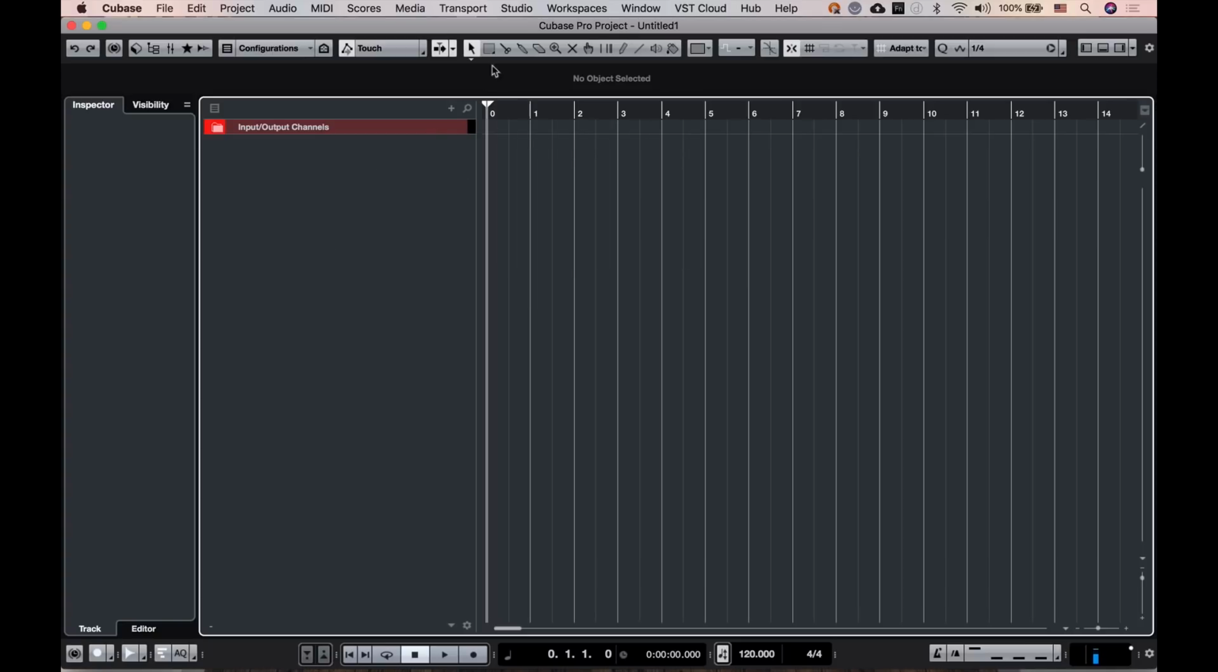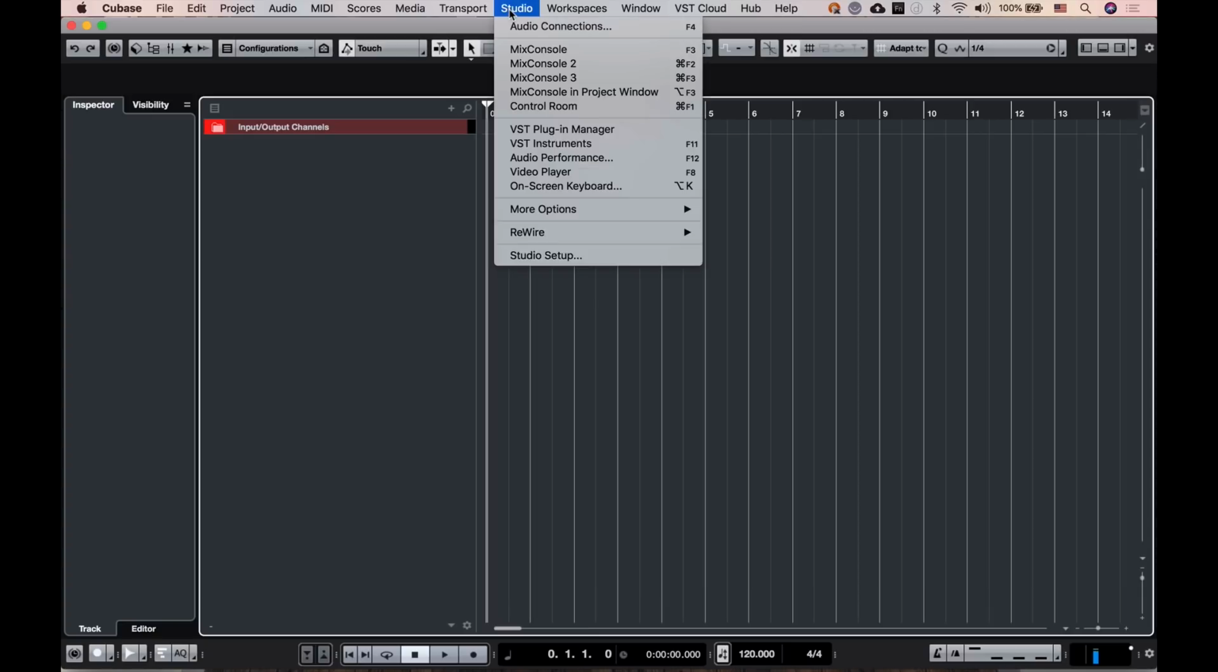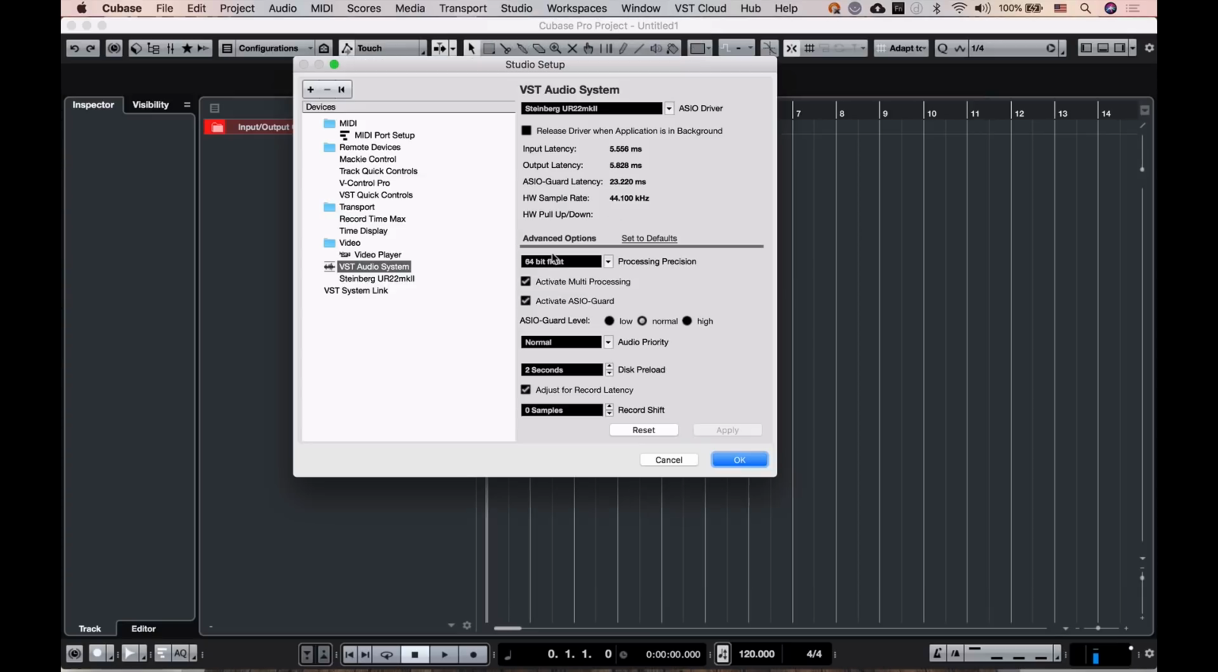In Cubase 9.5, what you need to do is go to Studio and then go to Studio Setup. There are quite a few options here, but what really concerns you is this selection right here, the VST audio system. And this is where you select the audio interface that you're going to use with Cubase, because on a PC or a Mac, you can have multiple interfaces.